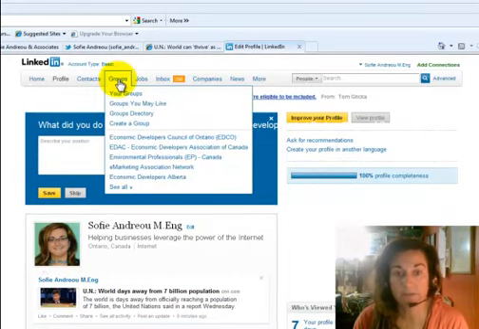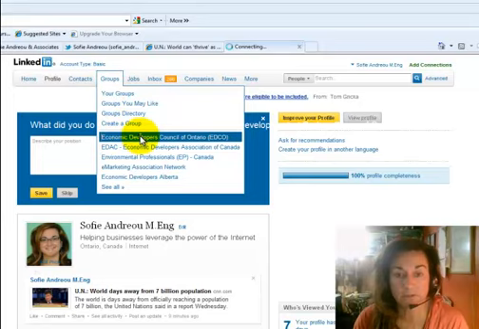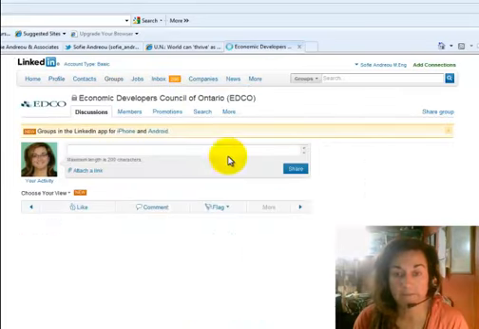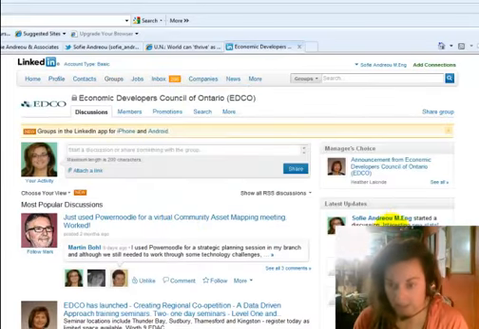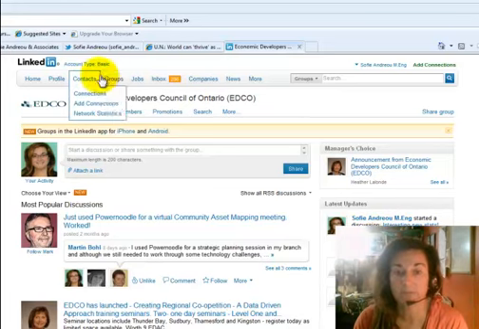So now what happens is when you go to these groups, I just posted something to this group, to Economic Development, a second ago, and you can see it right here. It shows that I started a new discussion, interesting new stats. 43% of the world population is under the age of 25.